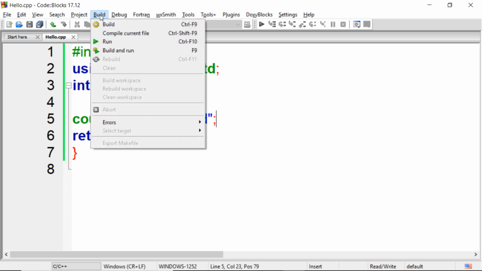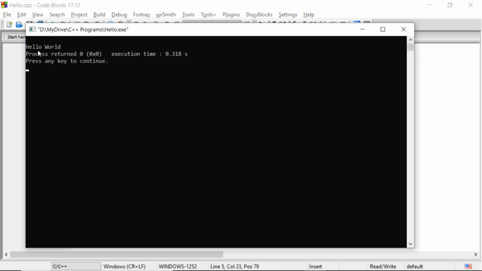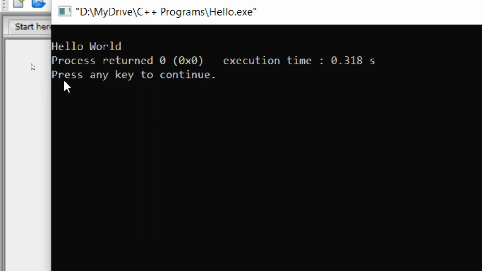Now compile it and run it. So technically there's no need of getch and clear screen. Whenever we execute the program, we always get "press any key to continue".